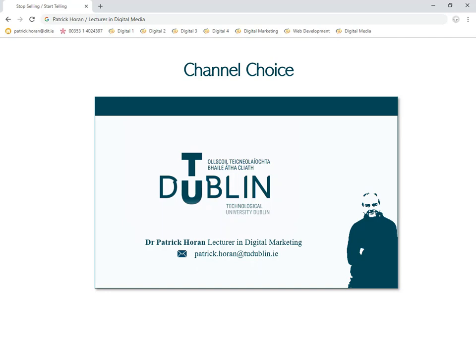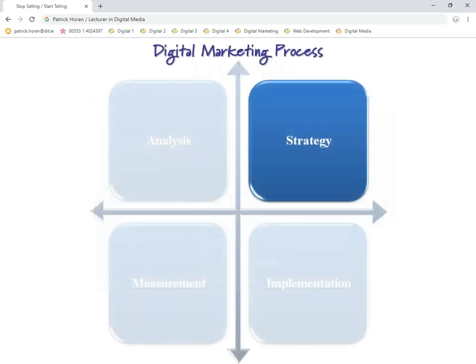This tutorial looks at channel choice, and in depth it looks at which channels, digital channels, we should choose for our concept or our plan. This is very important because if we choose the wrong channels, we're not realistically going to achieve our aims the way we need to. So we've got to look at which channels are available to us and which ones are most appropriate.